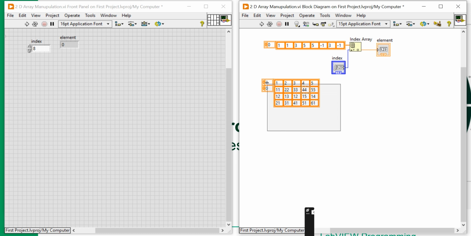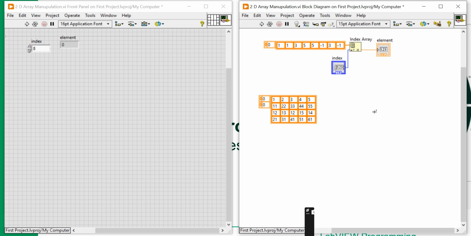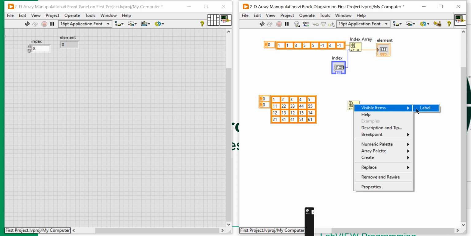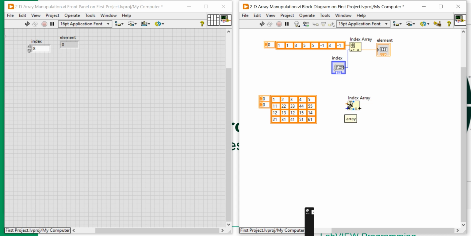But if I take one more index array function and insert it here, there are two inputs: one for the array and one for the indexing. Let's connect it. When you connect this with a 2D array, automatically you will get two indexes. One is the index for row and one is the index for column.